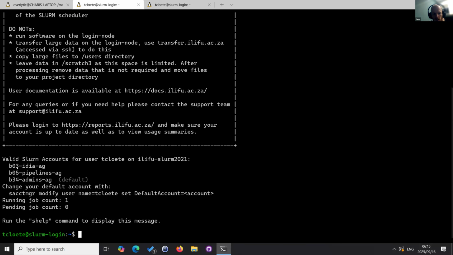Okay, so this is what I was speaking about. When you're logging in, you can see you have valid Slurm accounts. I'm part of the ID account, I'm part of the pipeline account, and I'm part of the admins account. In this case, admins is the default one. The command to change your default is shown here as well. When you're submitting a job to Slurm, you can use --account= and then whatever the appropriate project is that you want to run the job under.